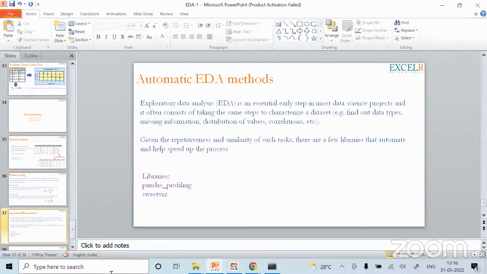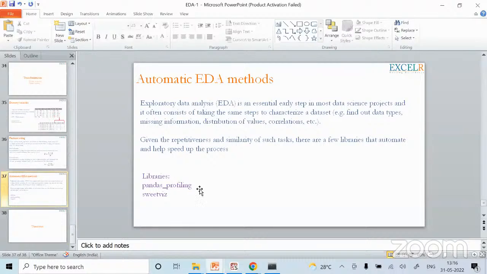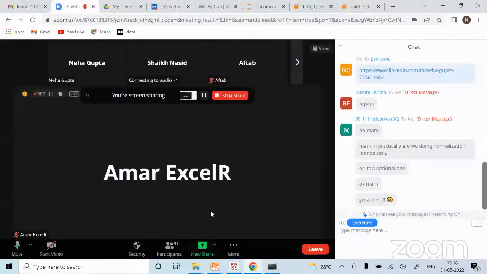Okay, so there are these automatic EDA methods which exist. EDA is essentially an early step in most data science or data analysis projects. There are libraries which do it for you automatically. These are the two libraries we will be seeing reports from: pandas profiling and sweetviz. So let's directly jump to the notebook and see what it does.